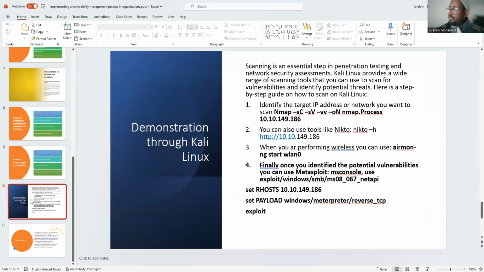And here, it is about a demonstration. It's an essential step in penetration testing and network security, and Kali Linux provides a wide range of scanning tools that you can use to scan for vulnerabilities and identify problems. Here in the step, how to scan: identify the target, the device you are going to scan. So here, with Nmap, we scan the scripts and versions, and we save to a file. We use this IP address because I'm using Kali and a third party, not my computer. I will use TryHackMe and their device.